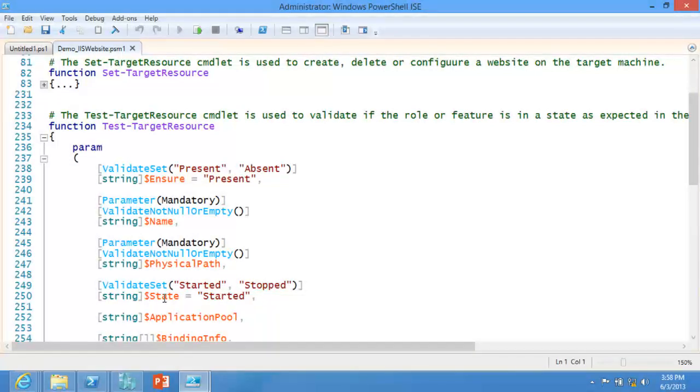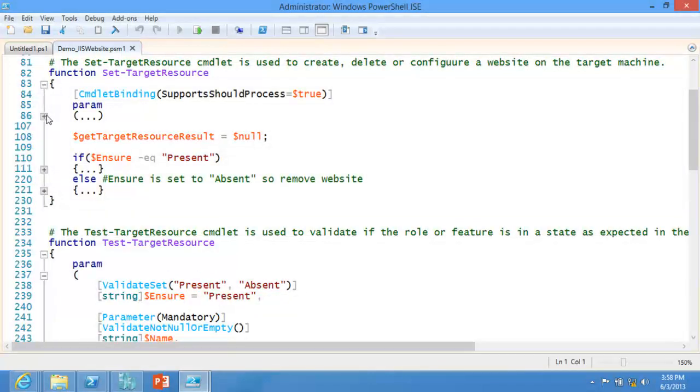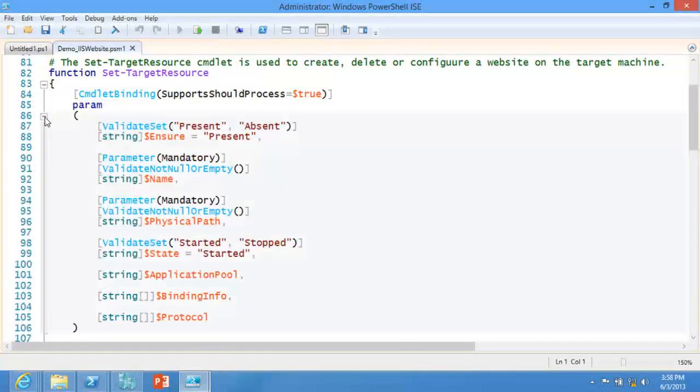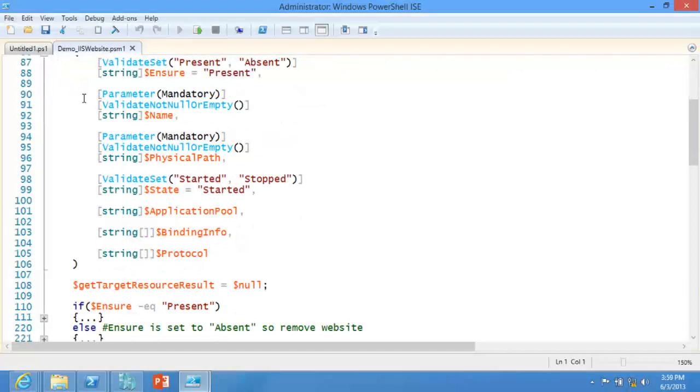That's exactly how you say, here's what I want to enable someone to specify for me. I want to enable them to specify the physical path and the state and the name, and that's it. And ensure should only do present or absent, so you could remove it and so forth. And it's the same exact set of parameters as one might expect with the set. It goes back to the same exact thing.